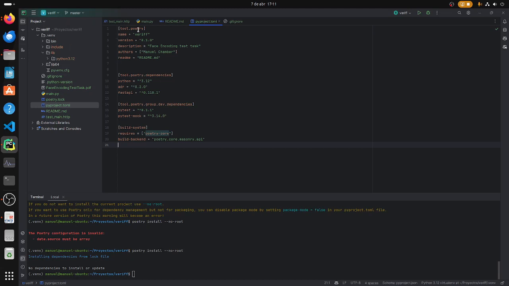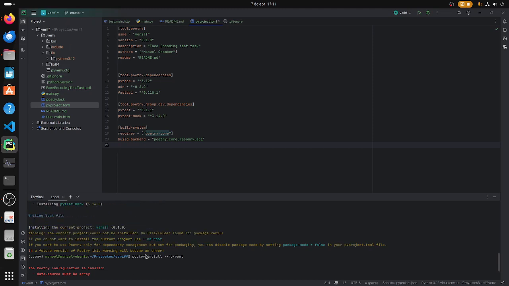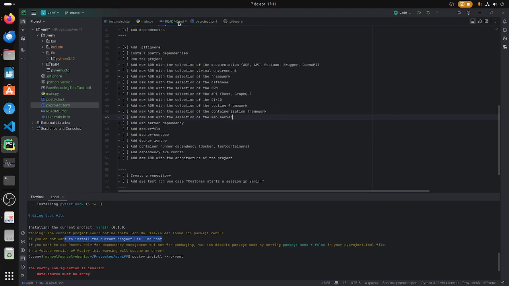So next question. You don't want to install the current project, use no-root. Yeah, I don't want to install the current project as a library. That's the reason it's saying use this project as a package. So that's the reason it says no-root. Cool. So next one, the README.